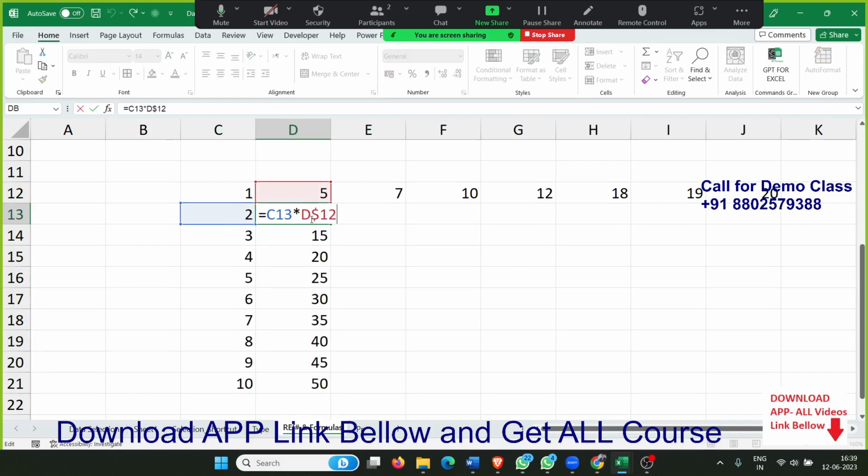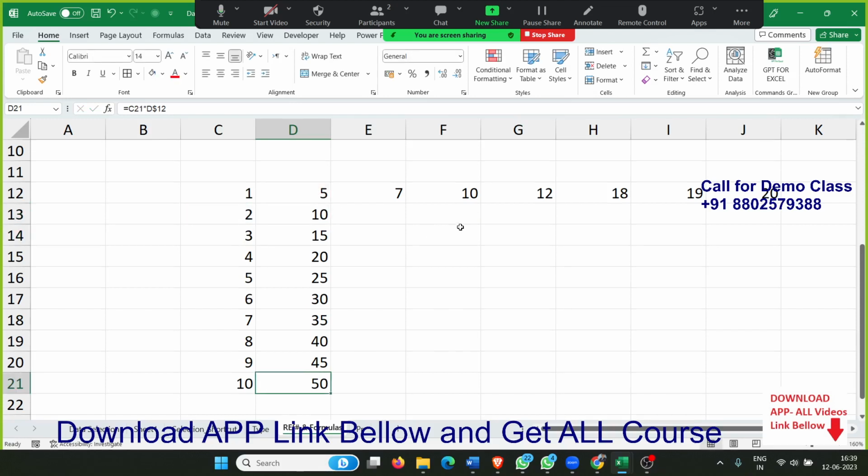It means D12. So D13 needs to change to D13, D14, C13, C14, C15, C16. That's like 3, 4, 5, 6, 7. But D12 means 5 may be fixed. So we have applied the dollar sign before the row. Okay, so now we got the 5 table. But I want to calculate the table of 7 with the same formula.